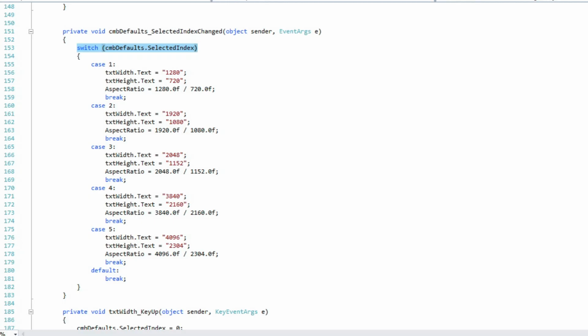0 is the custom, so I'm not changing anything if it says custom. If they have chosen the first preset, then we set it to 1280 by 720, and we calculate the aspect ratio of 1280 divided by 720. Notice in both of these cases I'm using the float version of these numbers by putting the F after the number, and that is put into the aspect ratio. So it is calculating the aspect ratio. Now whether or not it's used depends on whether or not that other variable is set to true or false. But we're going ahead and calculating into here just in case it is turned on.